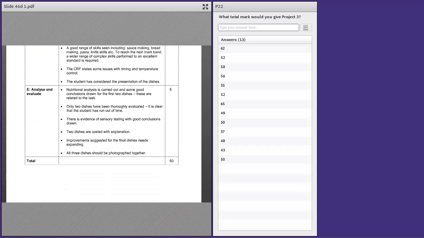And then section E, the nutritional analysis is carried out and some good conclusions drawn for the first 2 dishes, and these are related to the task. Only 2 dishes have been thoroughly evaluated, and it's clear the student ran out of time for this section, which points to what we were saying, that sometimes that section is rushed. There's evidence of sensory testing with good conclusions. 2 dishes are costed with an explanation, with some improvement suggested, and the final dishes needed expanding, and all 3 dishes should be photographed together, so a bit of an issue there. So we awarded 5 out of the 8 with a total of 50.